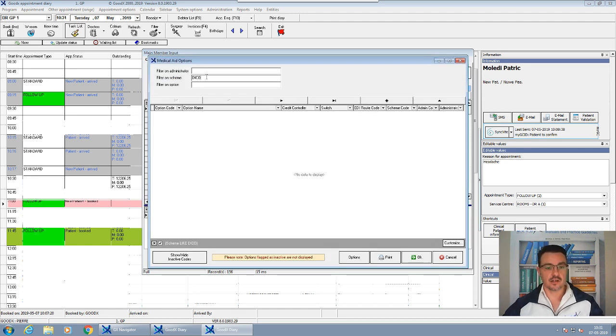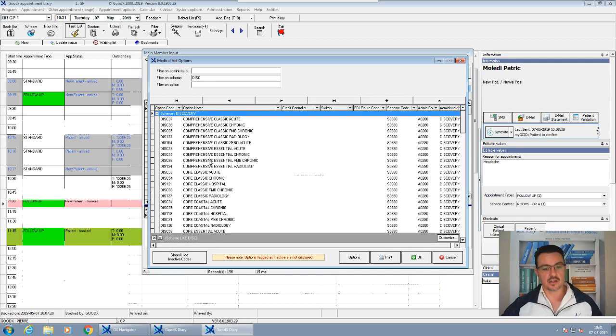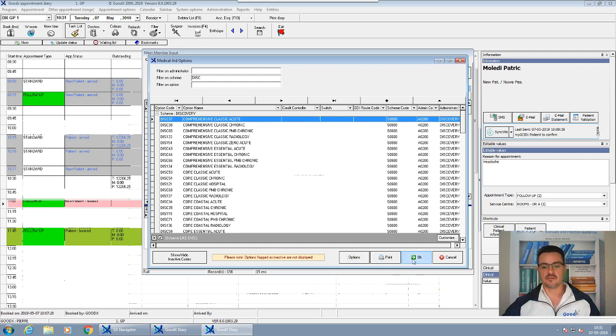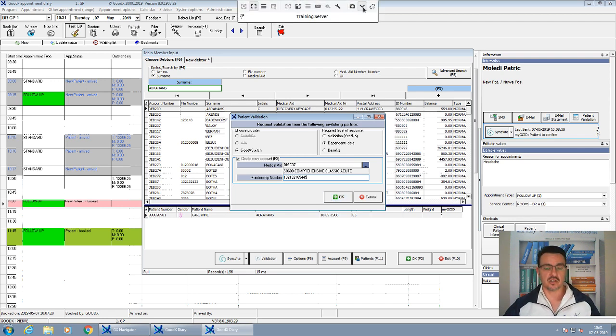And then I can select Discovery out of the list, so spelling is obviously important. And please look at Discovery, and then I must select the plan the patient is on, and that's Comprehensive Classic Acute. And then I must put in my membership number. So this is when I open up a new file, I click on plus and select import, and I select patient validation. I put in my member's medical aid information. The moment I click OK, we do a validation with the medical aid to confirm that the information is available.